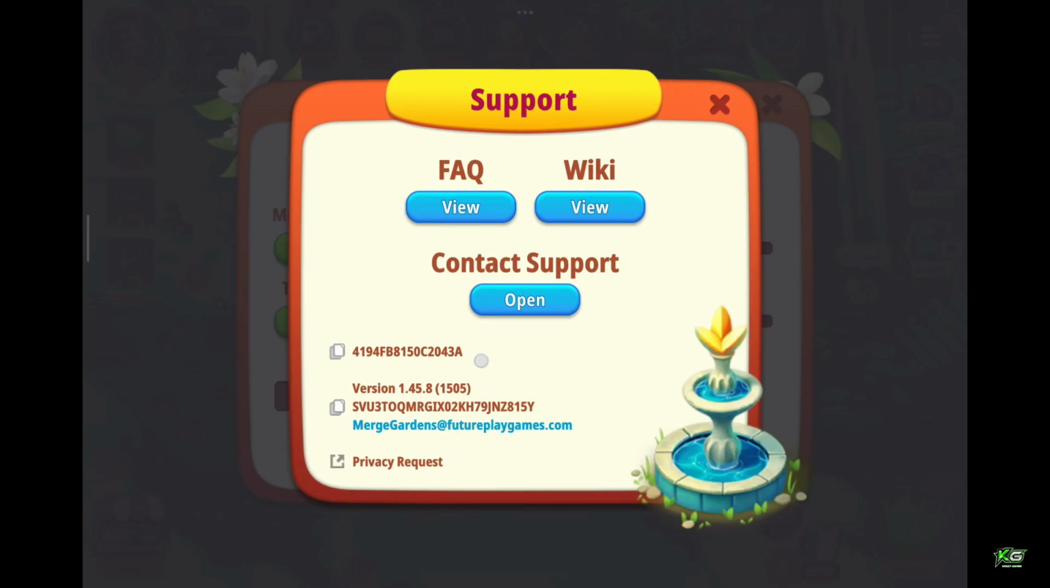Now, you'll see your player ID over here on the page. Go ahead and tap on it to copy the player ID or your support ID to your device's clipboard. You can paste it anywhere so that you can keep it safe, and that's how you have found your player ID in Merge Gardens. You can now use it for support requests, account recovery, or verifying your game progress.